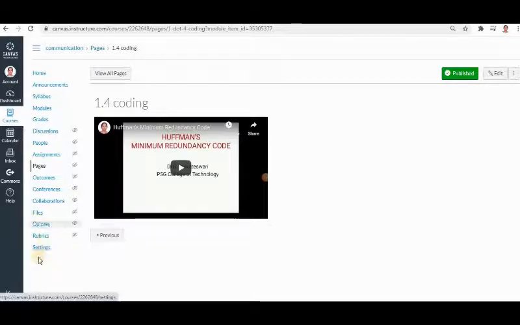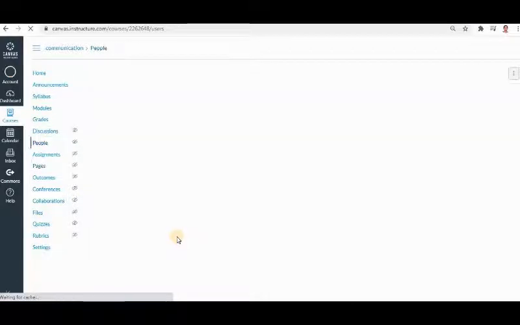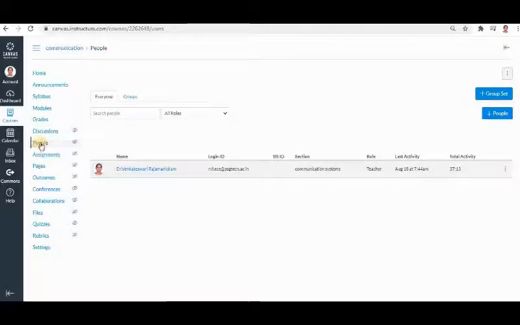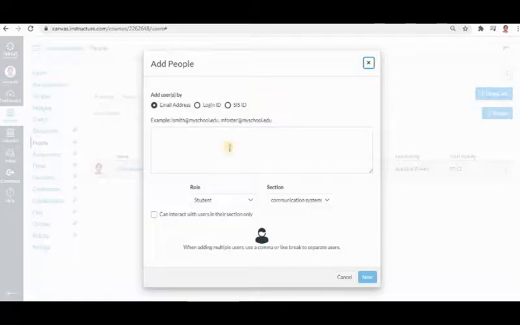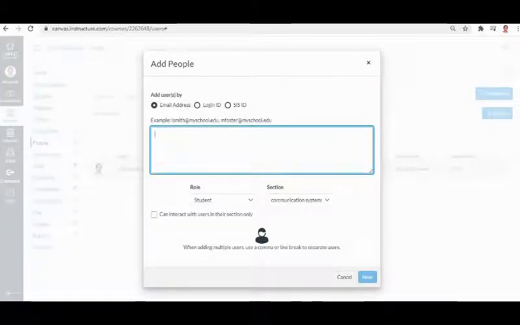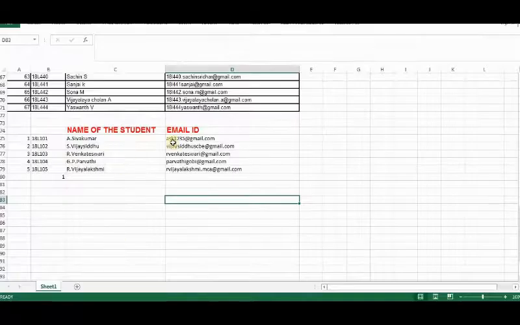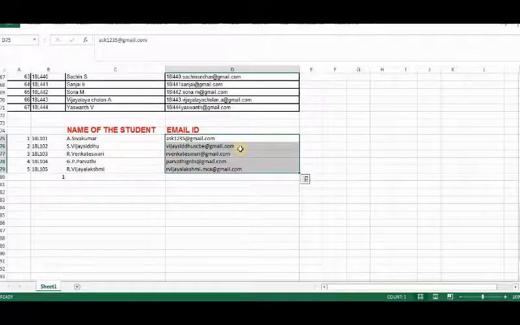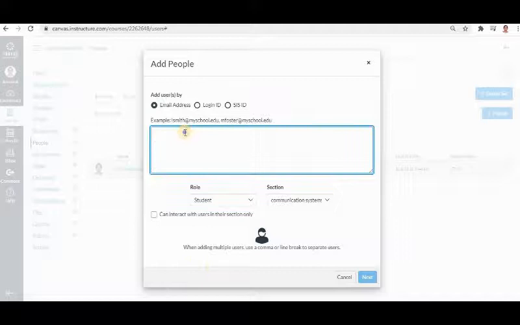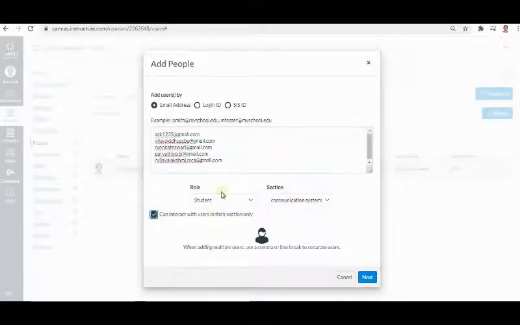Now I will tell you how to add students to your course. You have to press this tab, add people, and then just click here plus people. So here you can type all the email IDs of the students. If you have them in Excel, just copy, and then paste it here. So paste it, you have to assign the student role, and the section is communication system. The students can interact only within their sections.